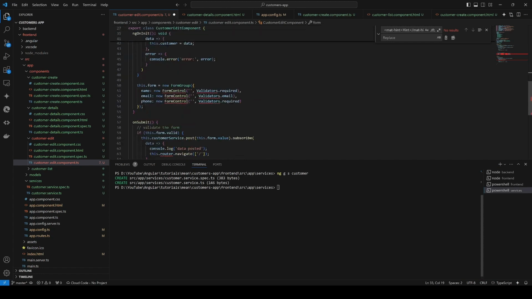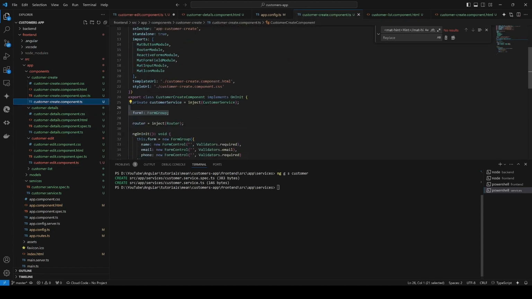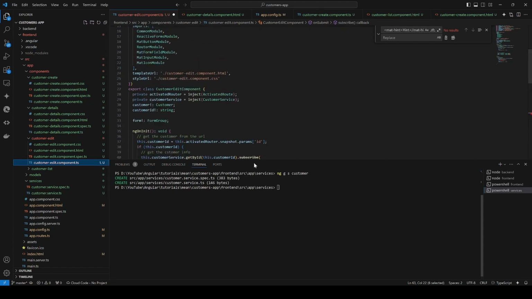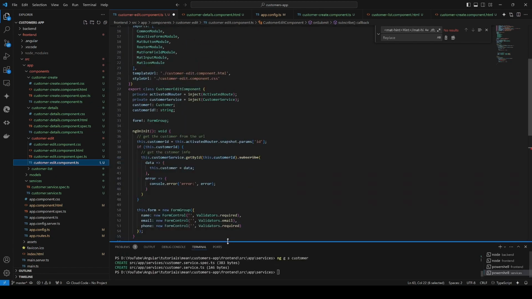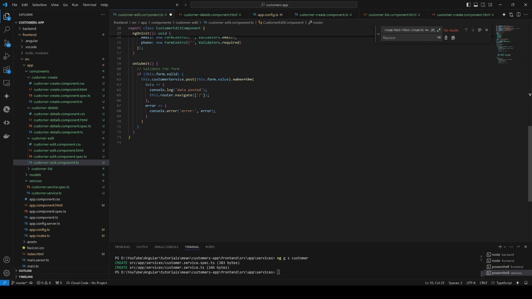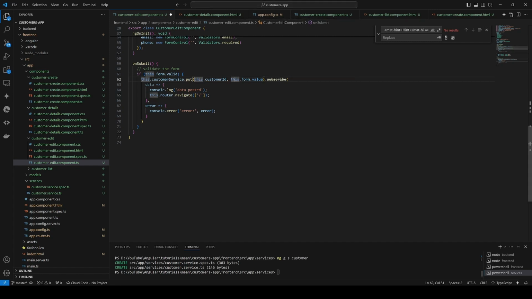And that's it. So here we are going to import this validator. And we're going to get the router as well. So the router will help us to navigate to the list component once we are ready, or once we edit customer info. That's it. So here we are going to put instead, and we're going to send the customer ID and the form value. That's it.